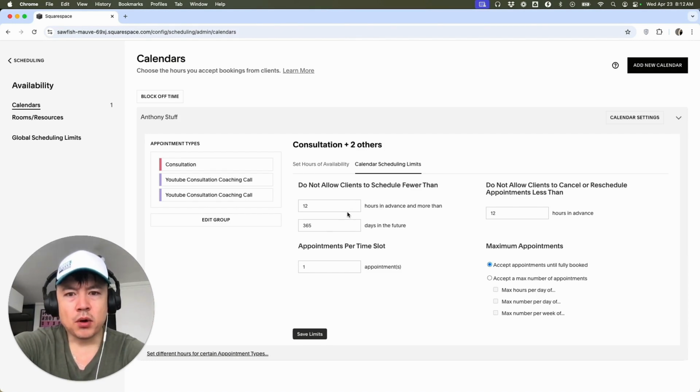Okay, so these are pretty important. So I don't really like to have clients set up an appointment right away and then have to be on a call within an hour. So for me, usually I'm going to say that they can't schedule for more than 24 hours in advance.